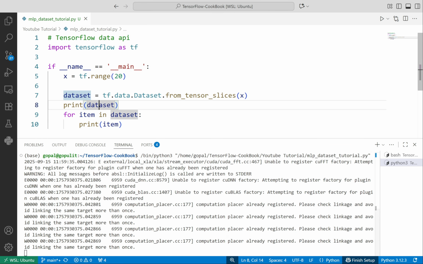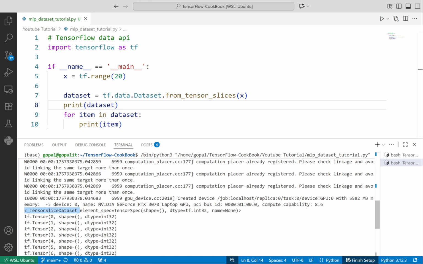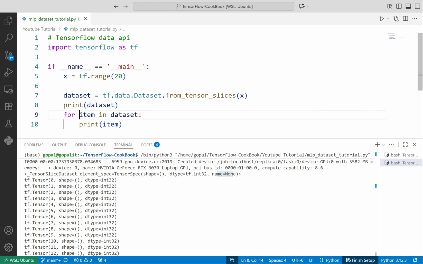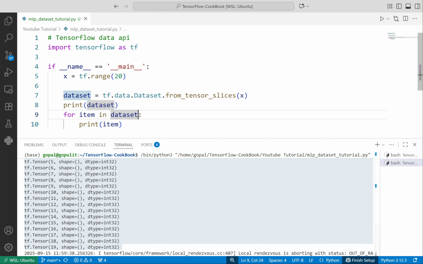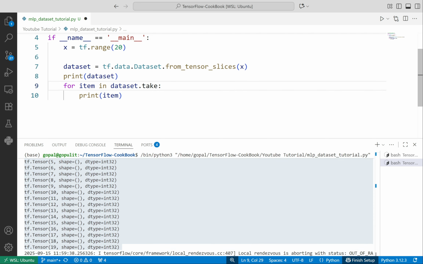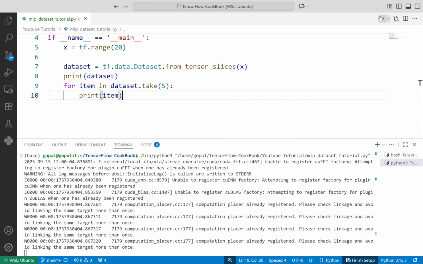Now we can see that this is the dataset object, a TensorSliceDataset with shape none and data type tf.int32, and we simply printed the dataset and it printed like this. If we want to print just, let's say, 5 elements, you can simply say take(5) and it can also work like that.